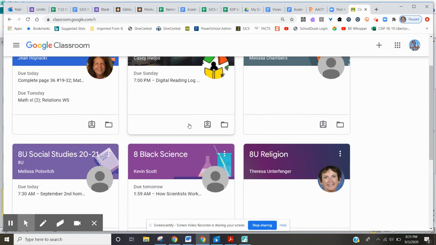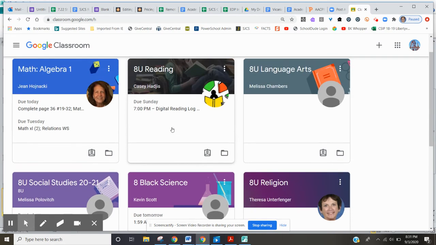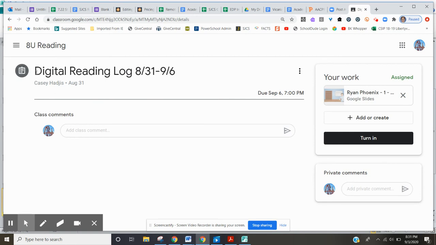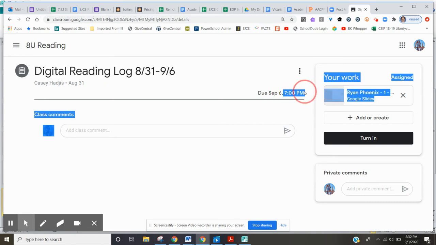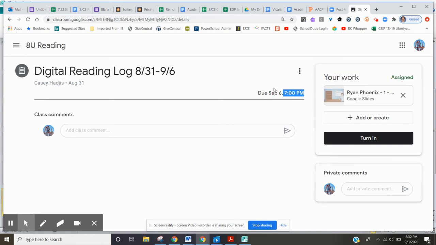If I check out another class, here, if I go to reading, I'm going to see due Sunday. So this student's digital reading log is due on Sunday, and it's due by 7 p.m. on Sunday. Now, what I want to point out here is within Google Classroom, our teachers are able to push out assignments sometimes that are either Google Slides or documents that your child is then able to edit.